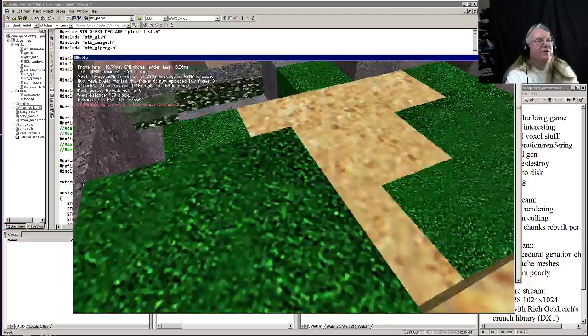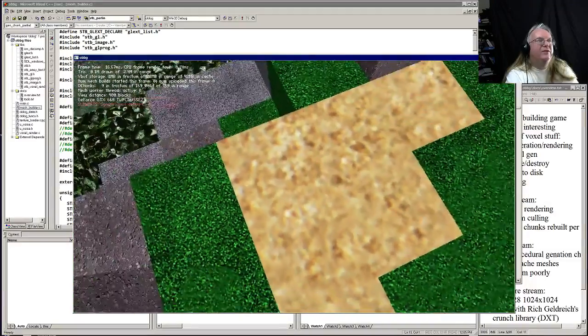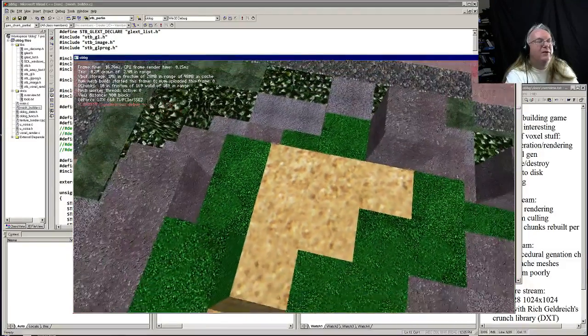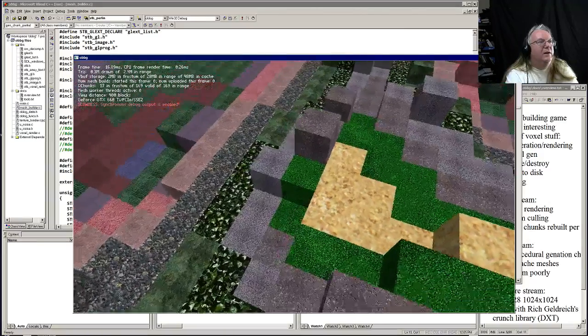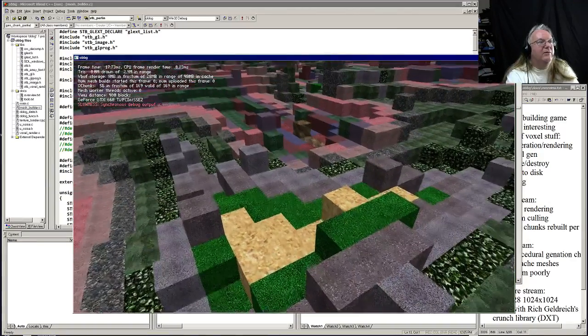Okay, so here you can see how the adjacent blocks are not exactly textured the same because the texture has been spread out over multiple textures. I guess I could just do that by default to everything.